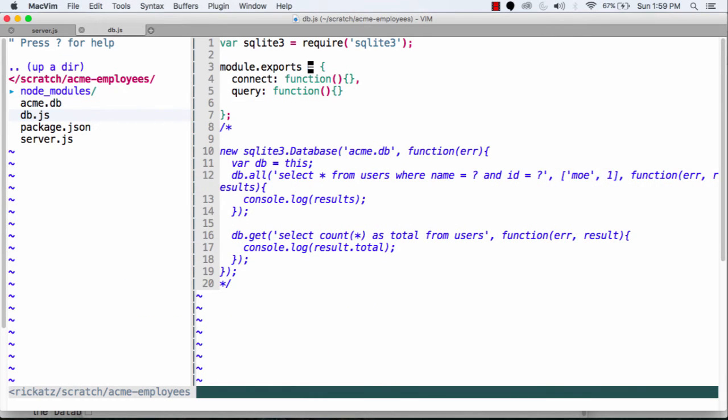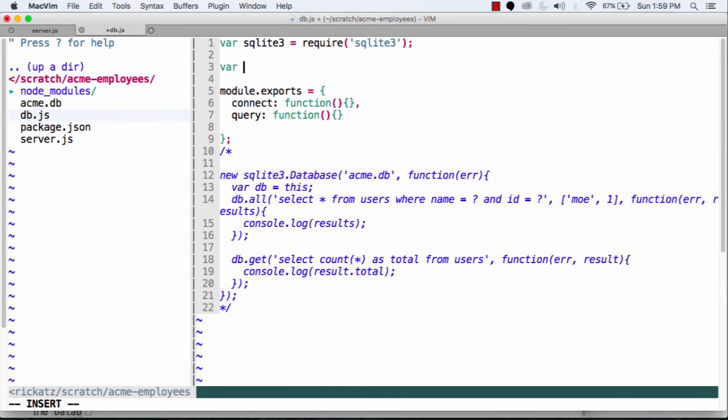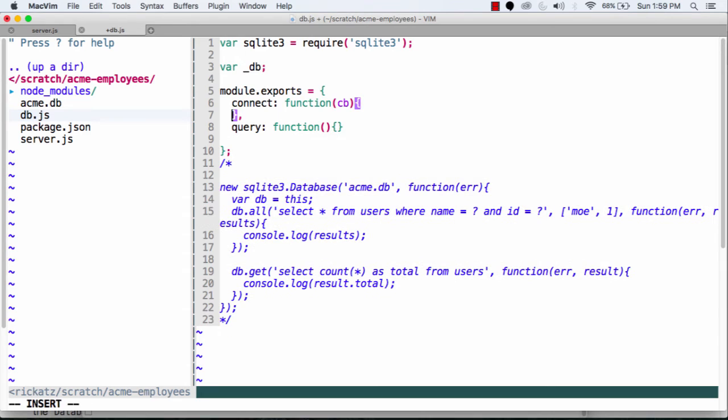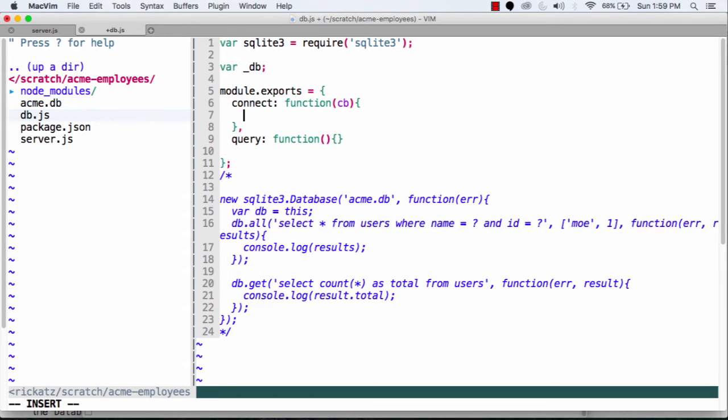So what do I want to do when I end up connecting to the database? Well, I'm going to put a variable here called DB. And when I connect to the database, I'm going to pass in a callback function. I'm not using this yet, but I could use it, and I think I'll use it in our main file. What I'll do here is copy this function, this call.